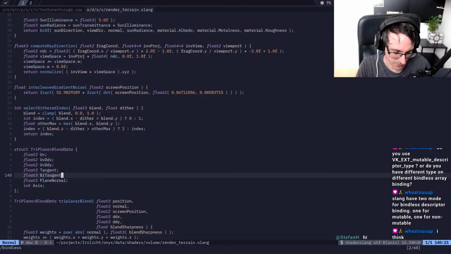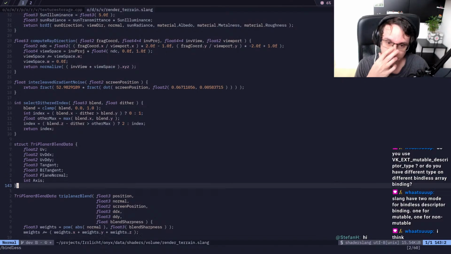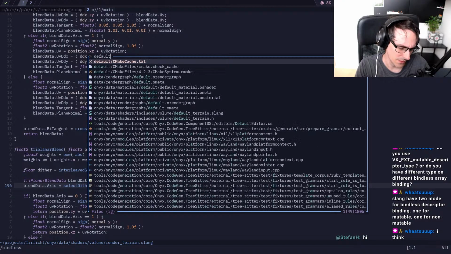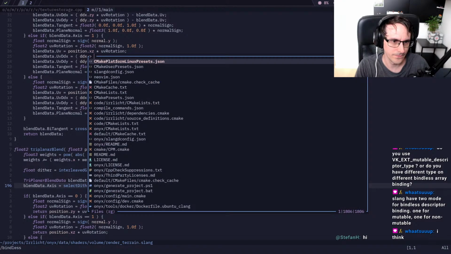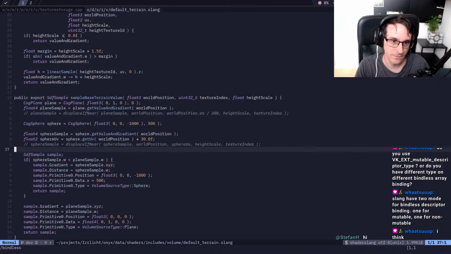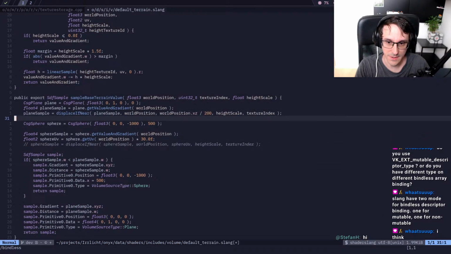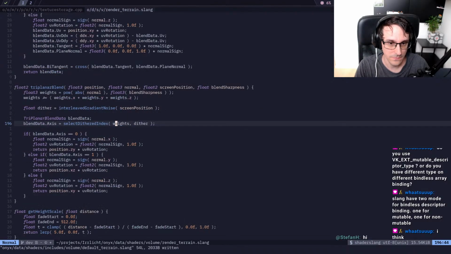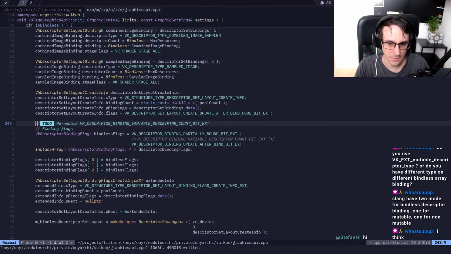There was something I wanted to do before. Oh, Jesus. What did I want to do? Oh yeah, I remember. Default terrain probably. Let's add that back in. And then let's remove the shaders again so that they are recompiled.